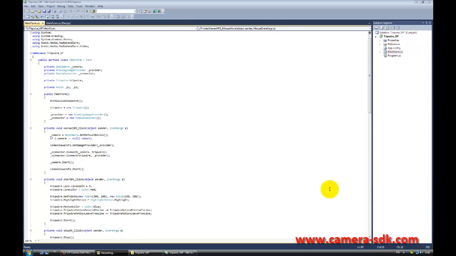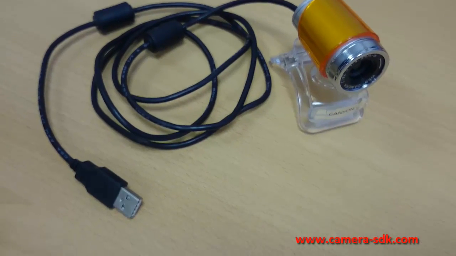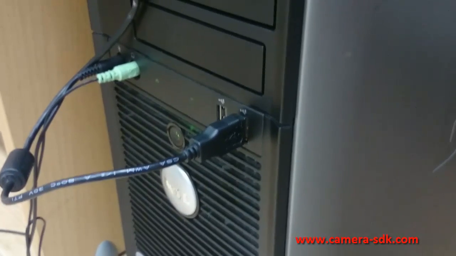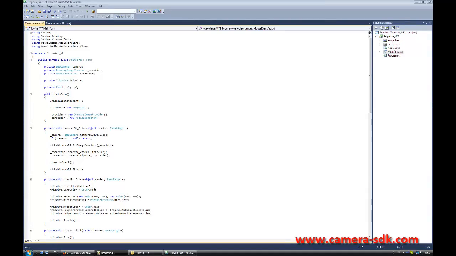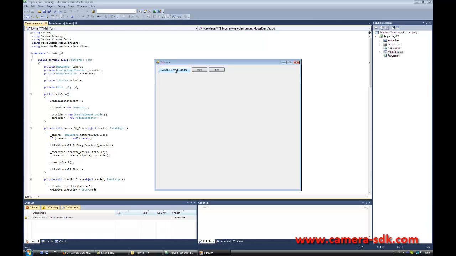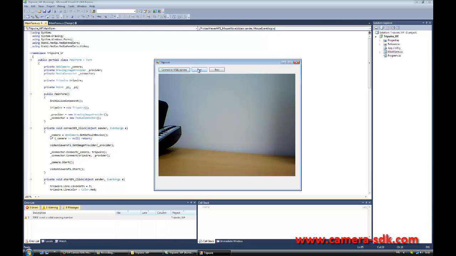I connect the USB camera to my PC. Then I start the application. I click on the Connect to Web Camera button. Then I click on the Start button. And now we can see the red line. When there is motion on the image, it is detected and it is marked by a blue color. And now I stop the application.